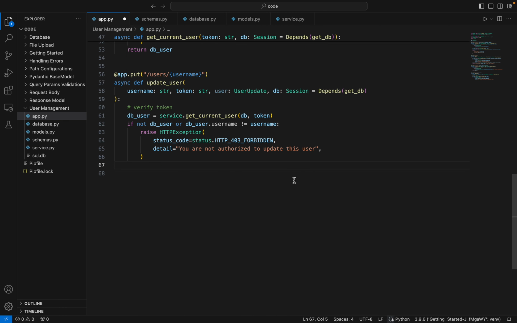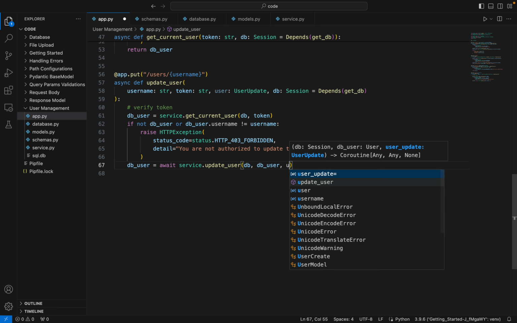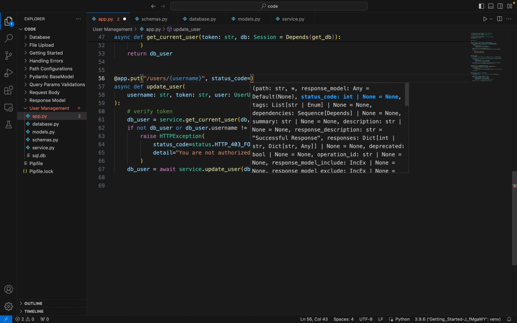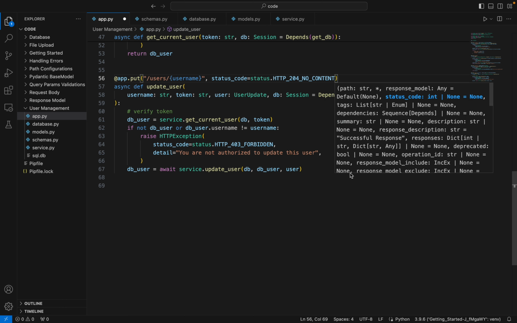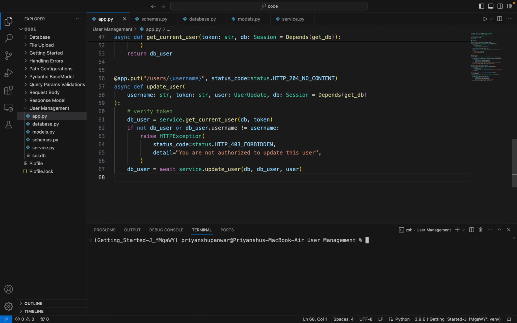So what I'll do is the db user is await service dot update user, which will take db and my db user and also the user to update, right? And once this is done, we'll pass in no content. Status code would be status dot 204 no content as it is updated. Yeah, we are not returning anything. So I'll just try to run this with uvicorn app reload.